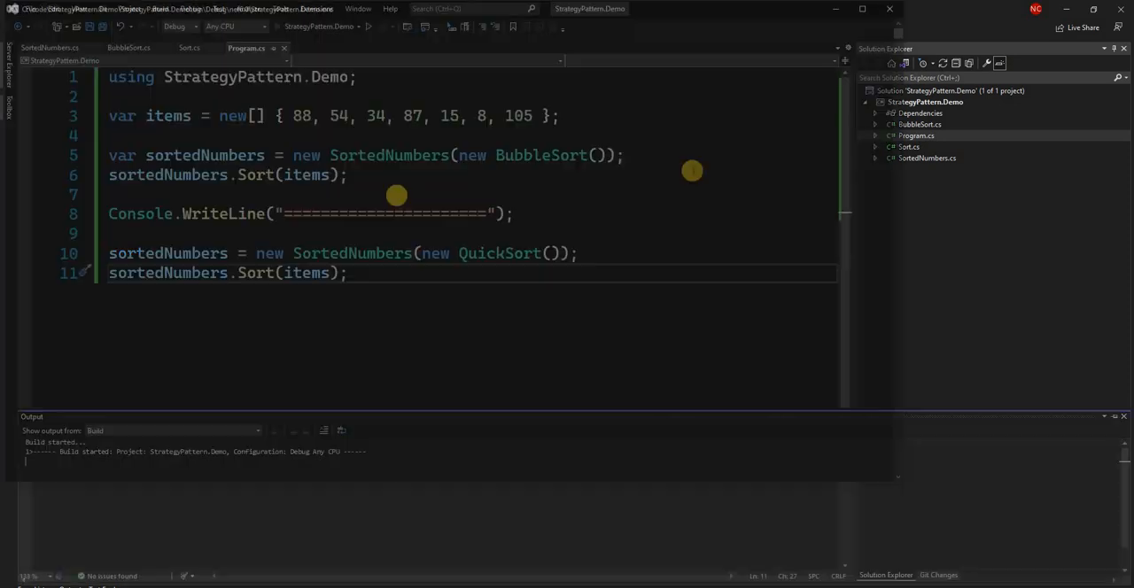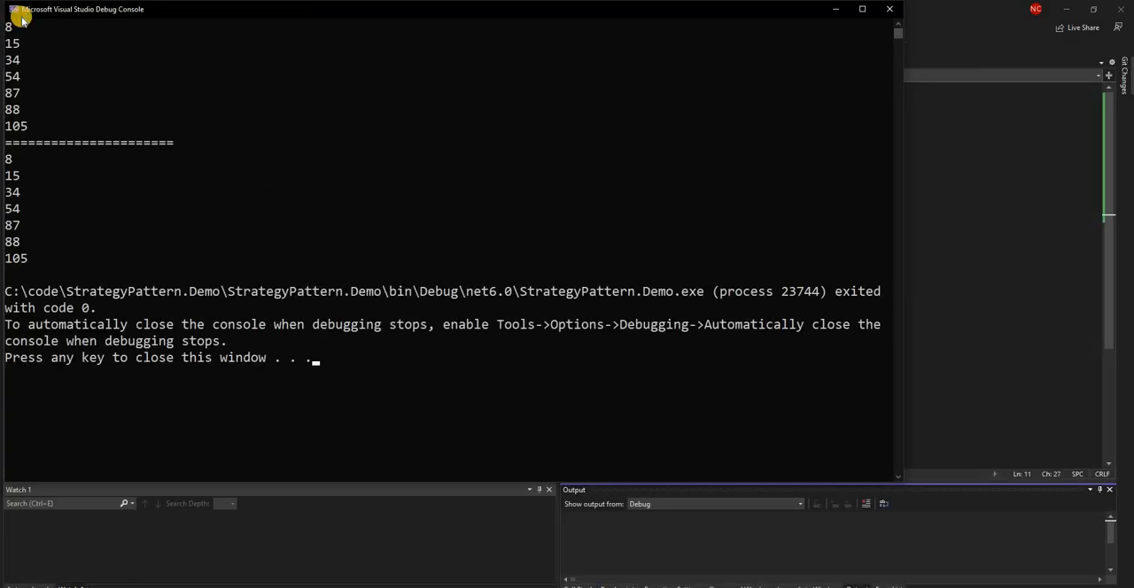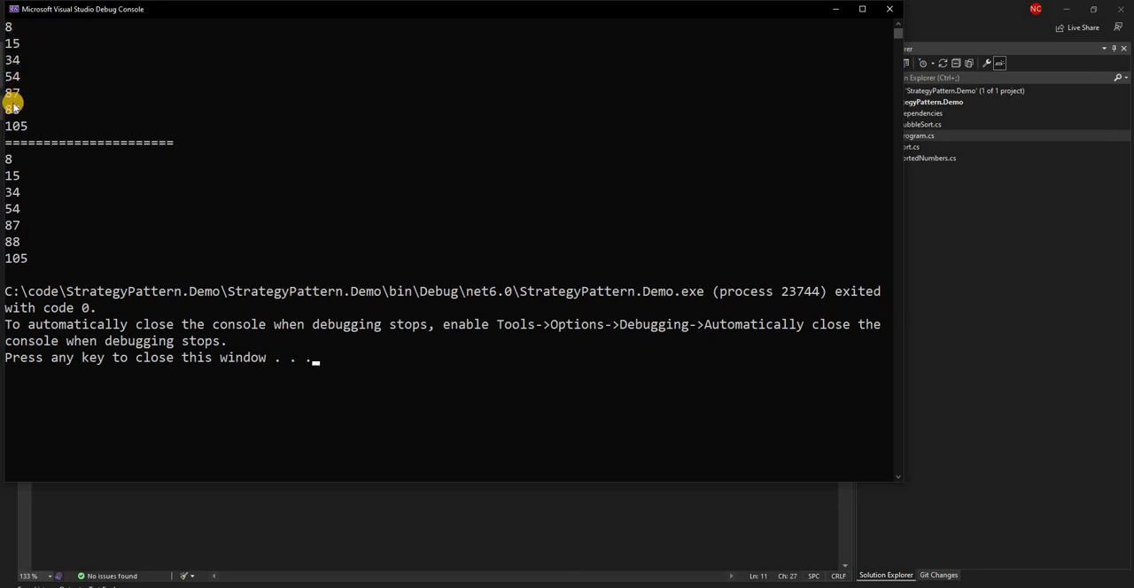And if we run it, here we can see initially it used the bubble sort, and then it used the quick sort, and in both cases it sorted the same way, just that it performed two different strategies for sorting.